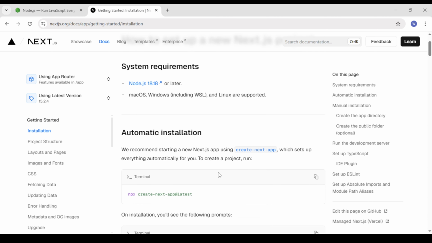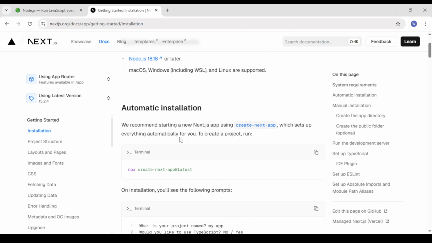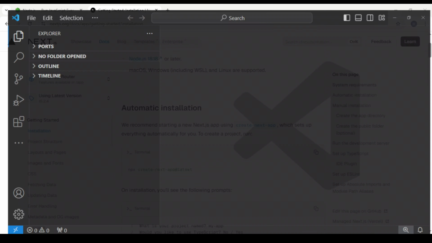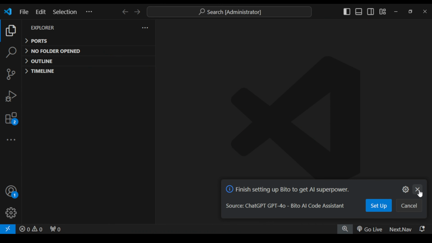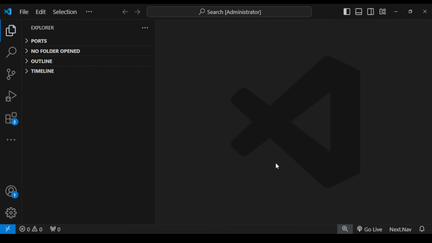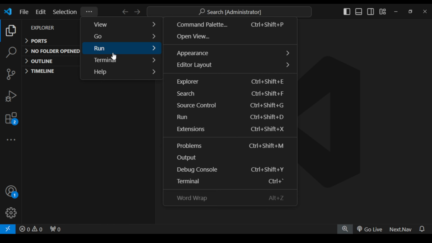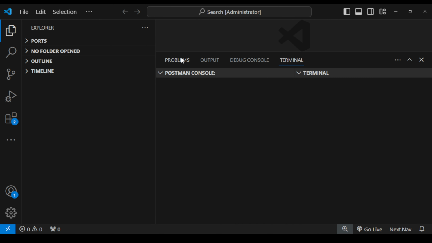Great. The next thing, we're going to actually use automatic installation. And then you can just copy this and then open your Visual Studio Code. But before opening our Visual Studio Code, we need to create a folder that will be used to actually run the project. So you can just move here inside these three dots, then terminal, and then new terminal.